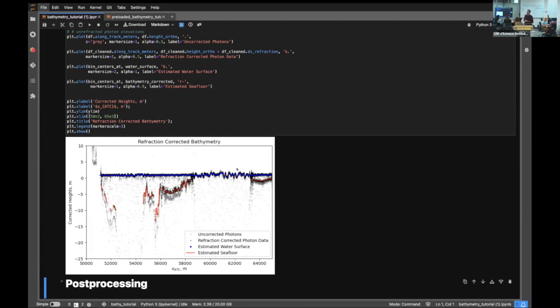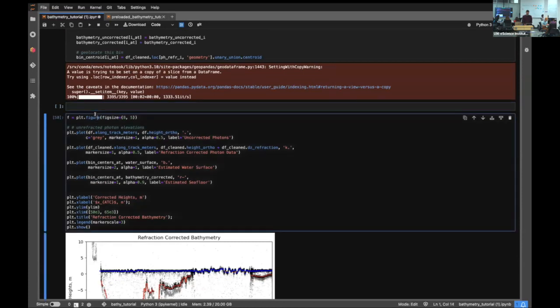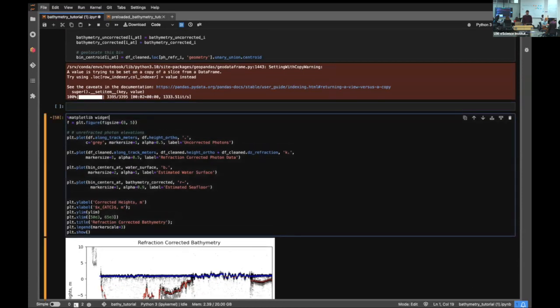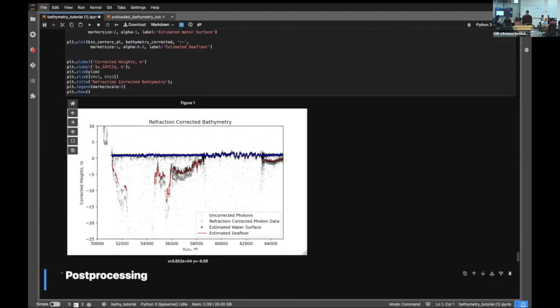Yeah, Tyler? I'm not a notebook wizard, so it's been a minute since I've looked at all the magic commands. Thank you, Tyler. Oh, amazing.